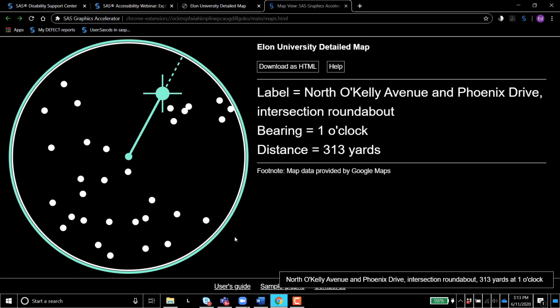Okay, I've encountered an object on the map. It's at 1 o'clock. It's about 313 yards from my current virtual location. And you may have heard that it's a roundabout. And I'm going to hear that one more time by pressing spacebar just to get more information about it. North O'Kelly Avenue and Phoenix Drive, intersection roundabout, 313 yards at 1 o'clock.